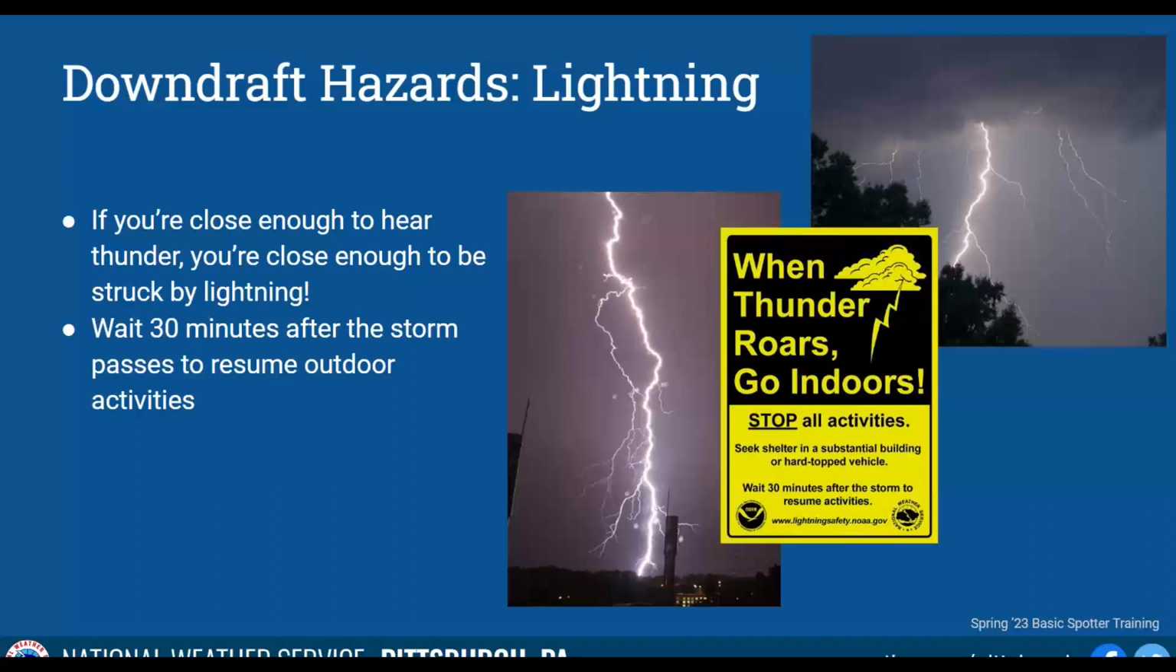And it's a great message to pass along to friends or family that you know: when thunder roars, go indoors. Try to stop all activities and seek shelter in a building or hard-top vehicle to ensure you're not at risk of becoming a lightning-impacted person.